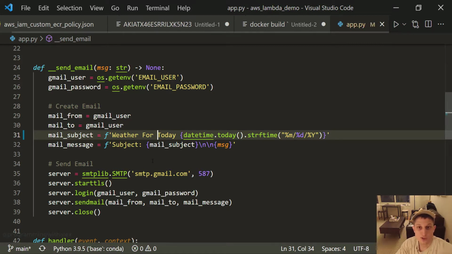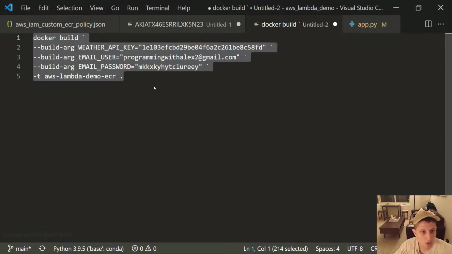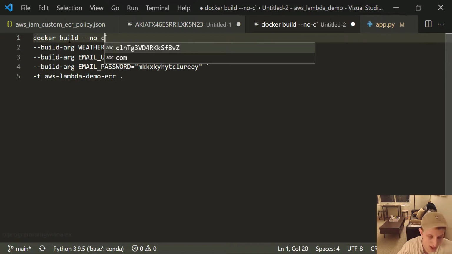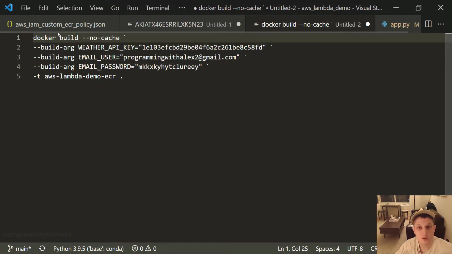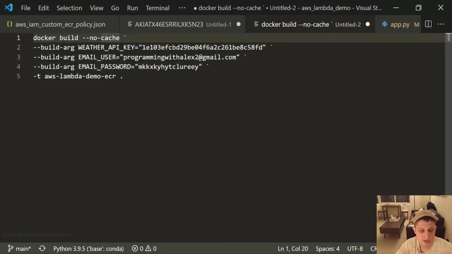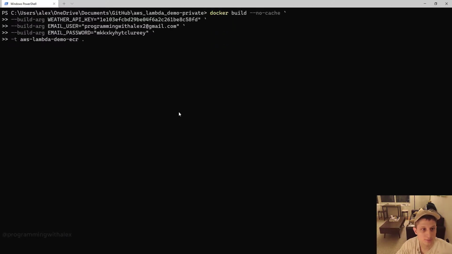Now, to actually push this to Lambda, we have to do a few different things. First, we need to go back to here, and we need to rebuild the Docker image. So how do we do this? Open up your code editor. Hopefully you still have the Docker build command saved from before. We're going to add the no cache argument to force a rebuild of the image at the top. So docker build dash dash no dash cache. Keep everything else the same. Go back to your terminal, paste, enter.